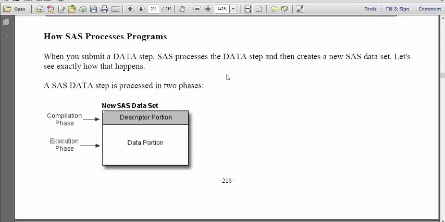How SAS processes a program. When you submit a data step, SAS processes the data step and creates a new SAS data set. Let's see exactly what happens. The SAS data step is processed in two phases: the compilation phase and the execution phase. The compilation phase is the descriptor portion and the execution phase is the data portion.